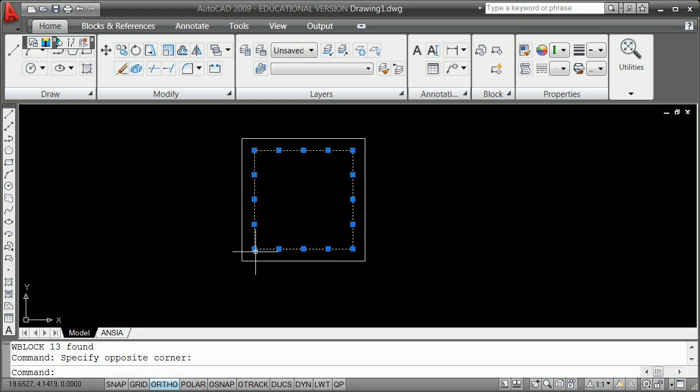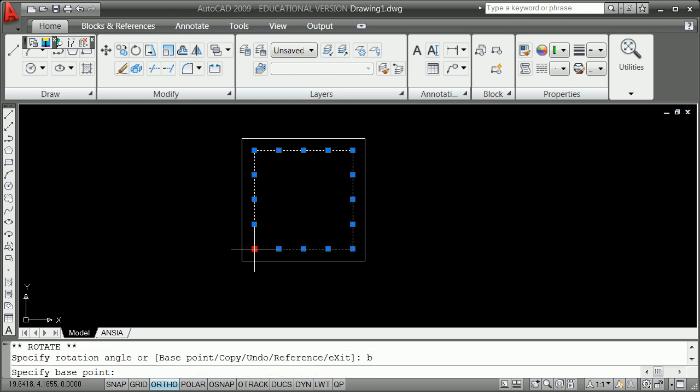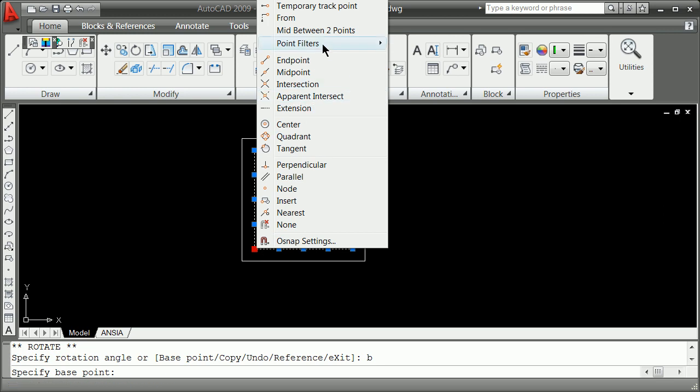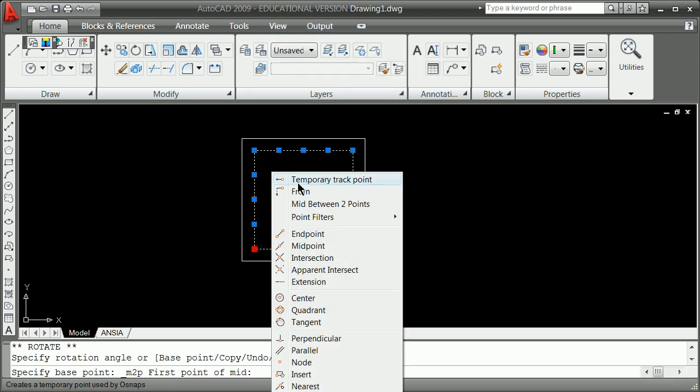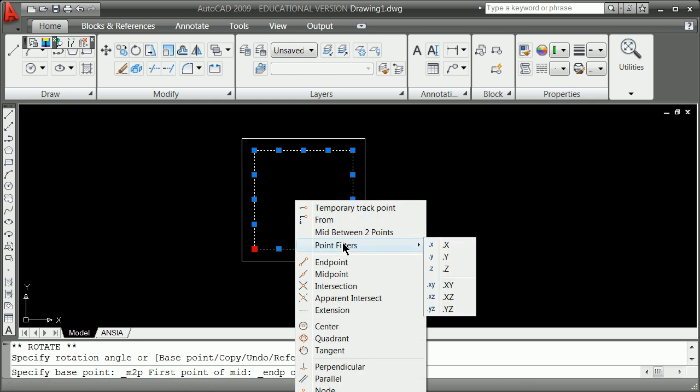Remember, left click, you're going to the principal's office, spacebar, B for base point. Base point, shift right click, mid between 2 points, between the end point of here and the end point.